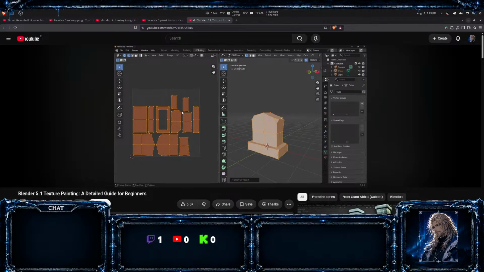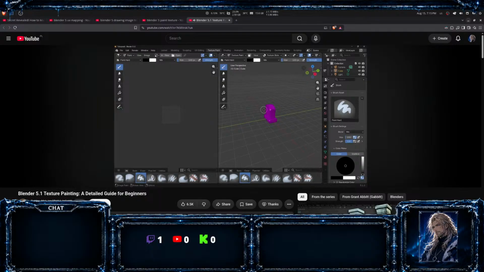So it's cut my 3D shape up and put it onto a 2D plane like this, so I can now texture paint. So that means I can go across to the texture painting workspace, which is right next to the UV editing just here. So I've got my 3D viewport on the right hand side here, and this time instead of the UV editor, I've got the image editor.